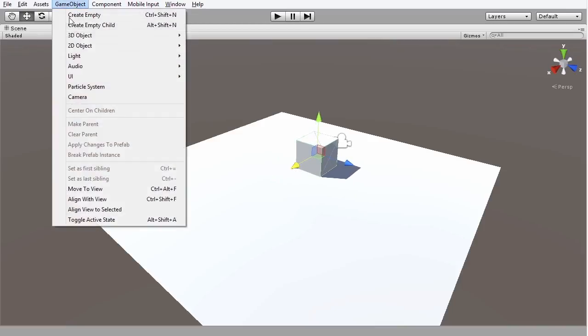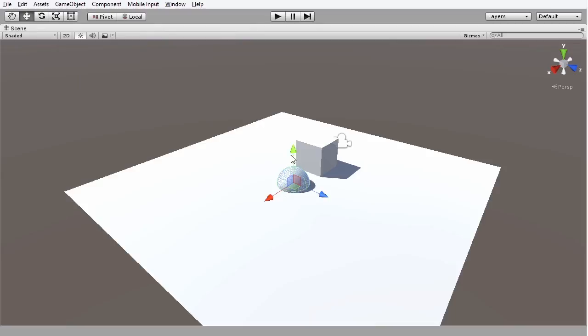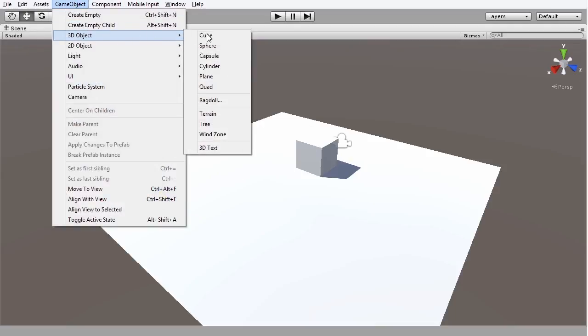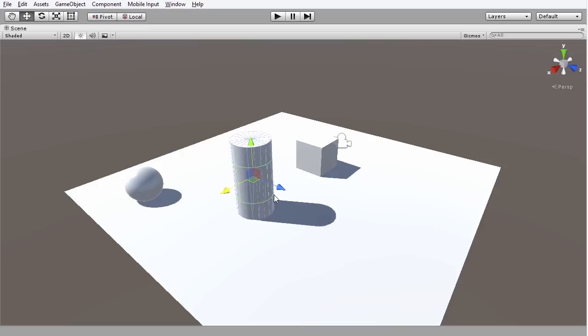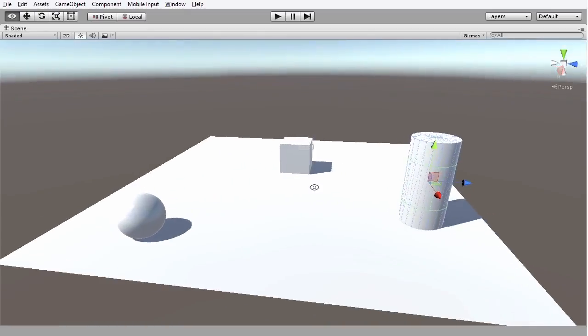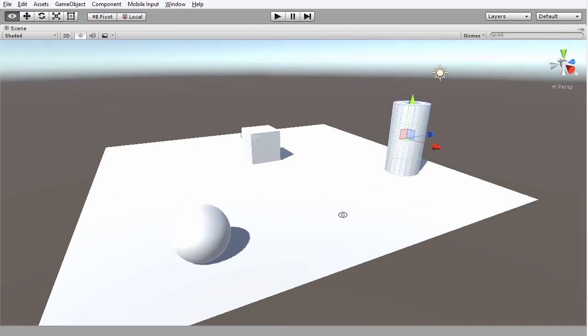I'm also going to create a sphere object, so create Game Object, 3D Object, and I'm going to choose Sphere. And I'm just going to pull that up so it sits on the floor again, and move this object over here and push that into the distance here. And finally I'm going to choose Game Object, 3D Object again, and I'm going to choose Cylinder. I'm going to add a cylinder. So now we have three separate objects. We have a cube, a cylinder, and a sphere in the scene, all three of them resting on a plane.